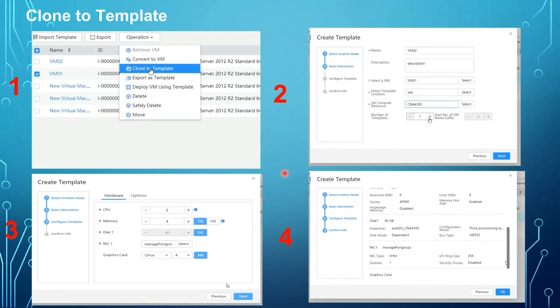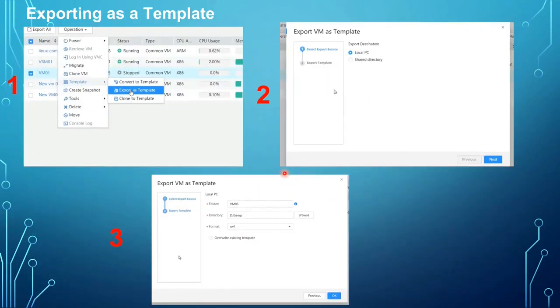Let's see. If you want to export a template, you can go to the template, click on it, and export it as a template. You can select the location if you want to save it on the local PC or a share directory. You have both options. It will ask for the directory, and you can select the format as well. We support OVF, QCOW2, and there's another option available. I'll show you all the formats.